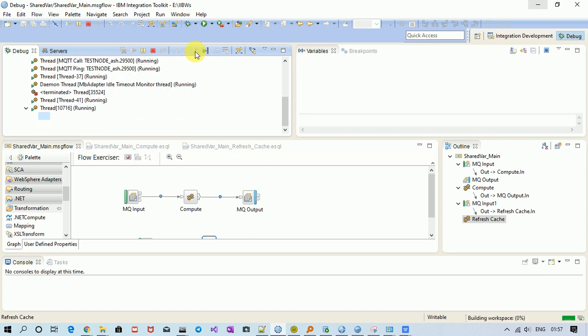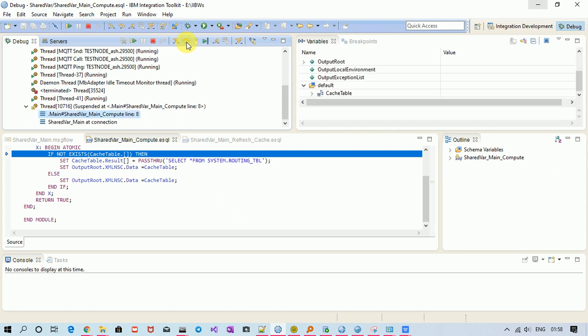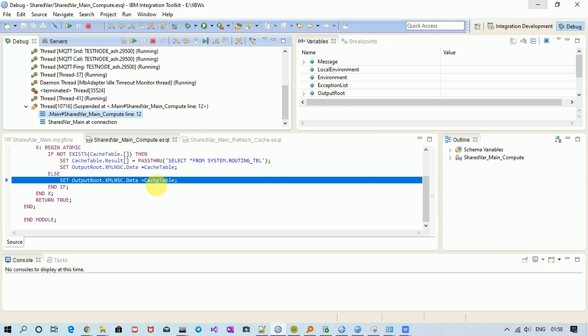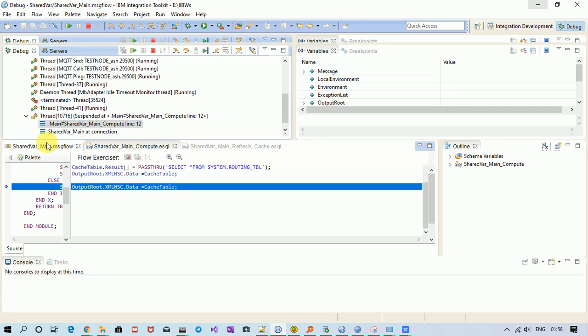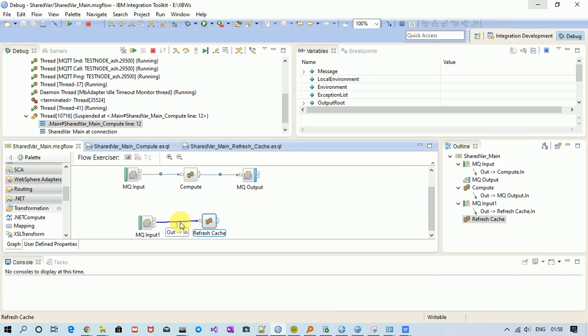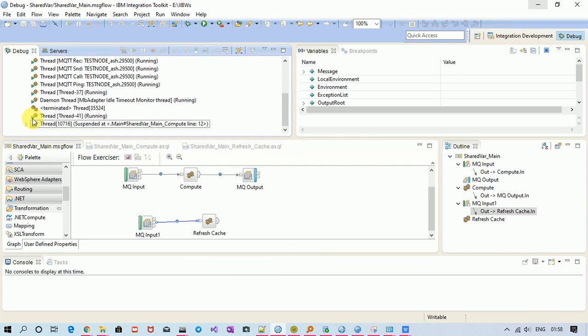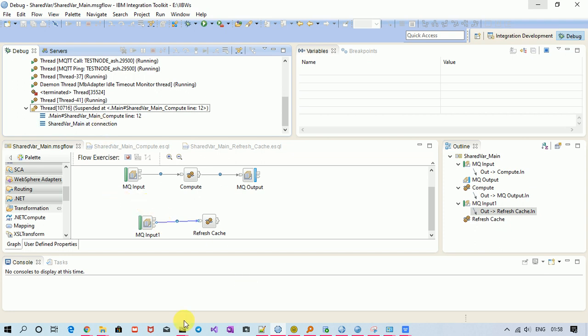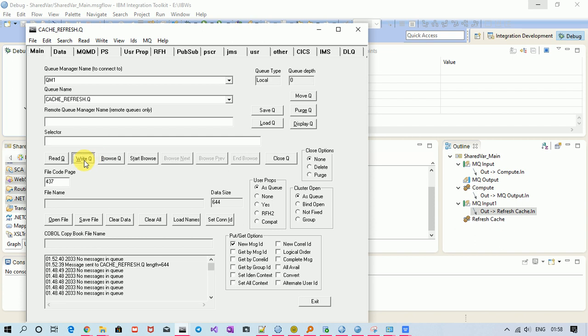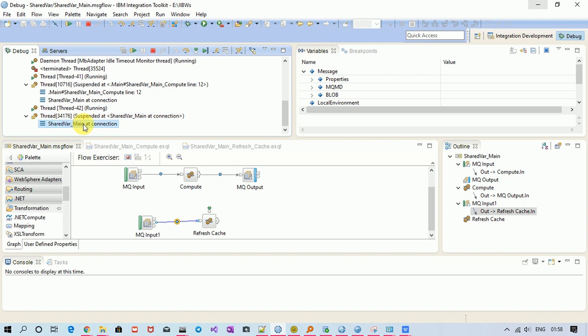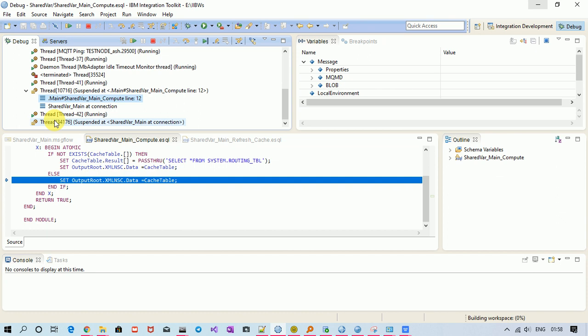Move inside. Now before I execute this line, let me go and try to reload my cache. See, there is only one thread now. I am going to execute this flow so that another thread will come. Right. See, another thread came into the picture. Now if I try to move inside this flow and try to execute this, it won't happen. See, the moment I tried, this thread is gone.